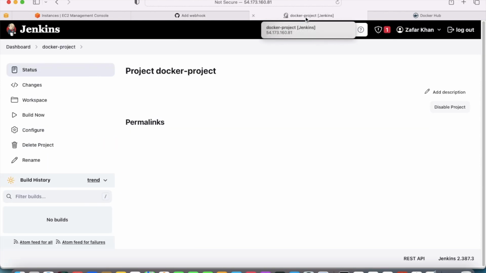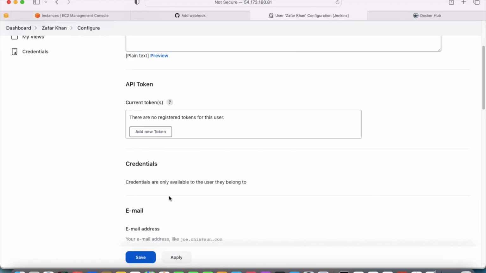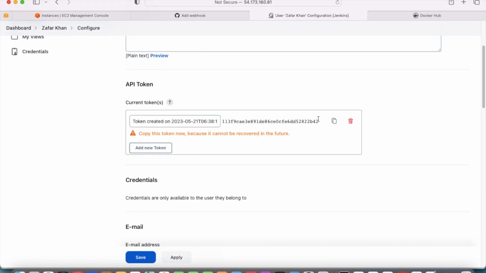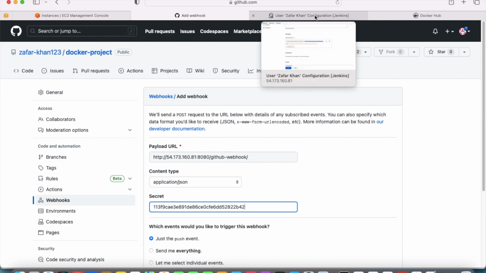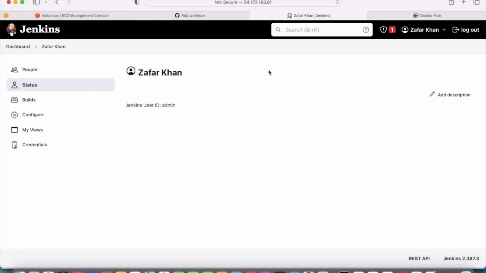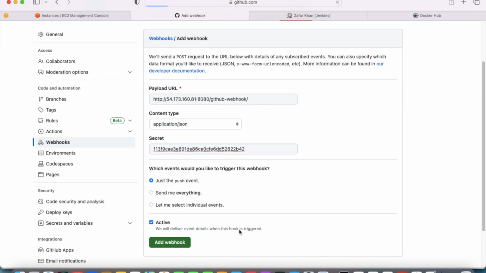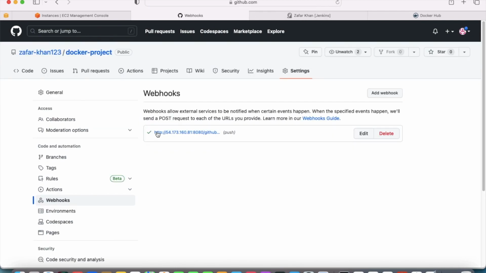So this is our Jenkins dashboard. We'll go over here and then Configure. Then add token, generate token, copy this token, okay, and paste it into the secret. Before saving that, you have to save here as well. Apply, save. Yes, so now you can add the webhook. You have to refresh this one. Yes, so the webhook setting is completed, right? So what it will do is, whenever changes are made in the Dockerfile, it will automatically build.